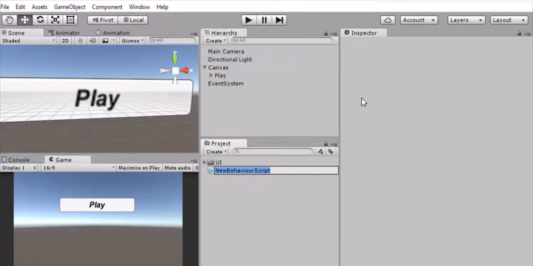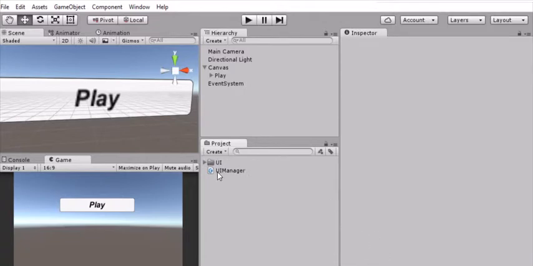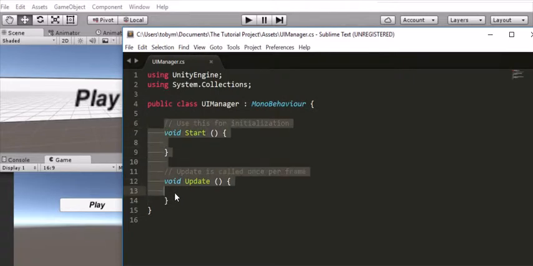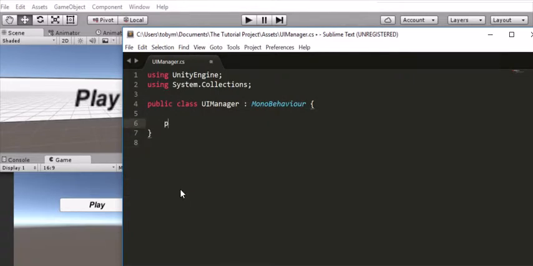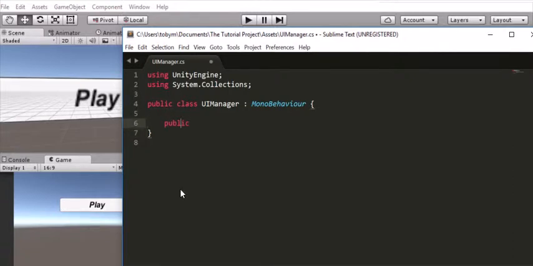Once you do that, let's go ahead and create a script for this guy to make him do something. Call it whatever name you want, but I'm going to call it UI Manager. And we're going to open this up. Let me close up all of these other panels. We're going to delete the default stuff, and we're going to say public. Make sure you keep it public. If you don't do that, then you won't be able to do what we're about to do in a minute.